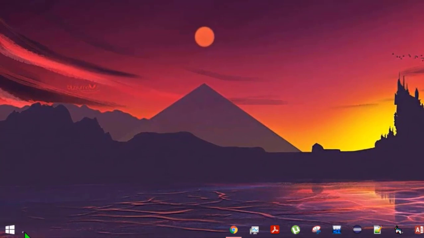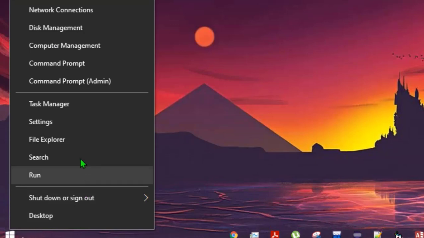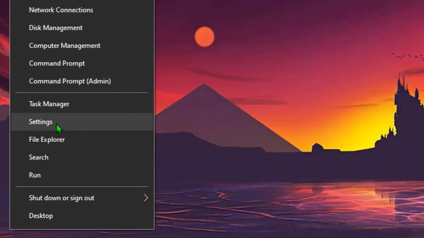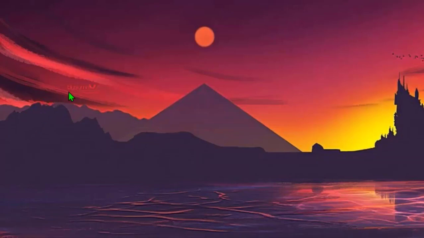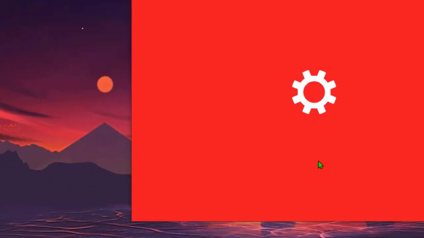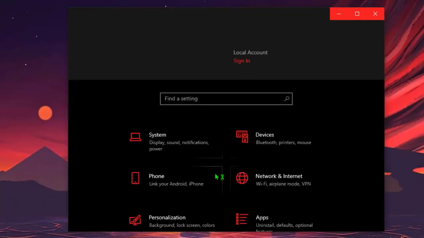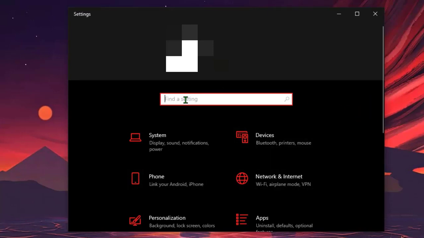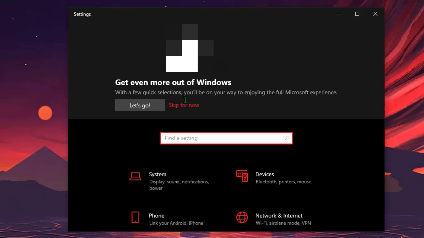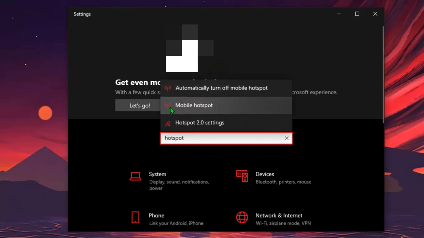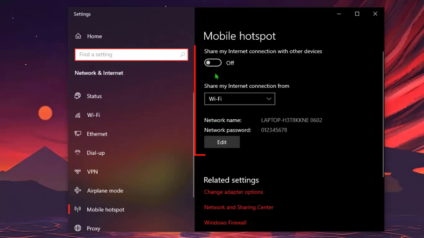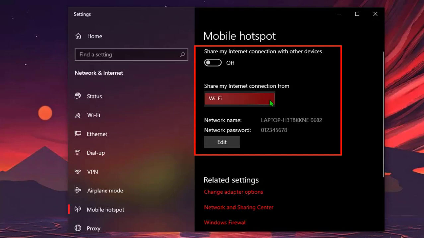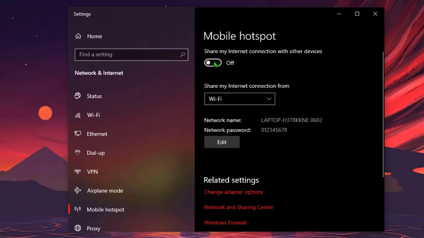Now let me show you another trick on how to access settings easily. Right click on the Windows button, there you can see useful shortcuts, click on settings and search the word hotspot. Once hotspot settings appear, turn on the share option. Here you can name your Wi-Fi, make your password, and see people connected to the Wi-Fi.